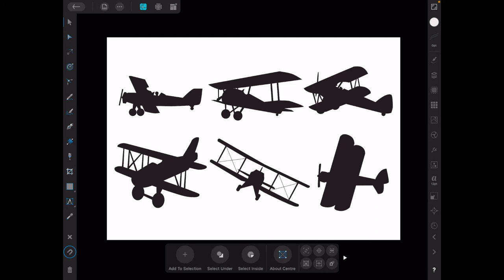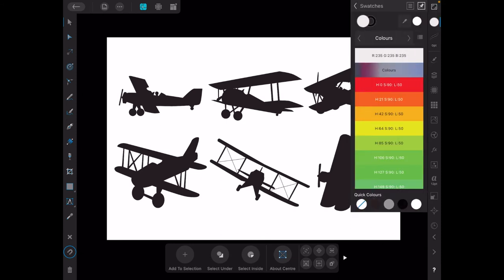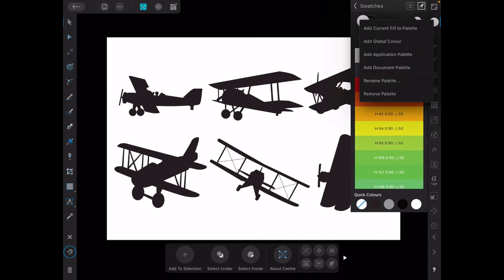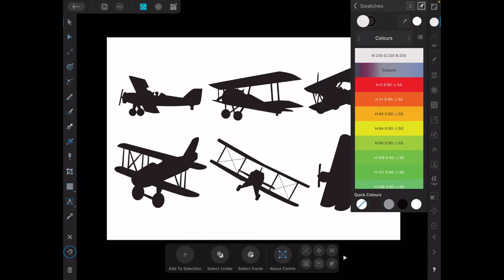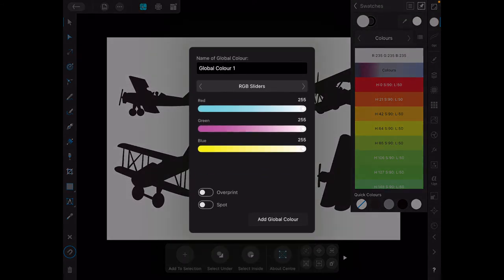Now what I need to do first to change one or all of these individually is to create some global colors. We do this by going to there, then to the sandwich at the top, you can see that, and add global color. Now, there's two ways we can do this. You can see we've got color one there. We can global color one.